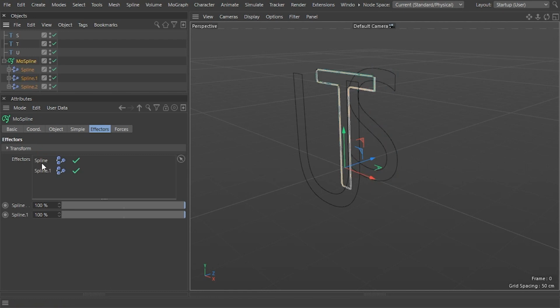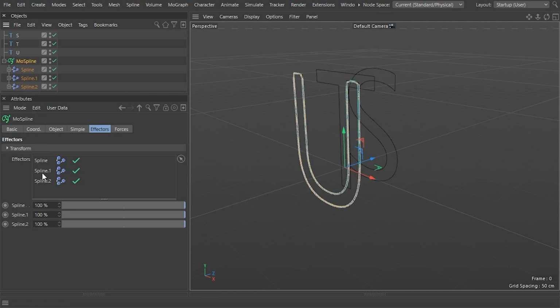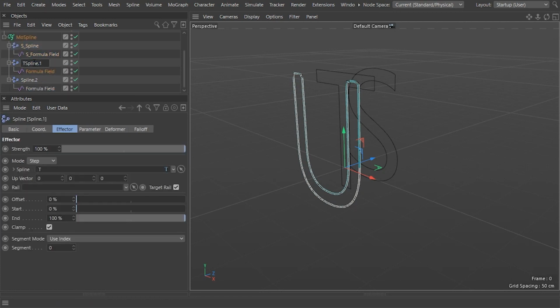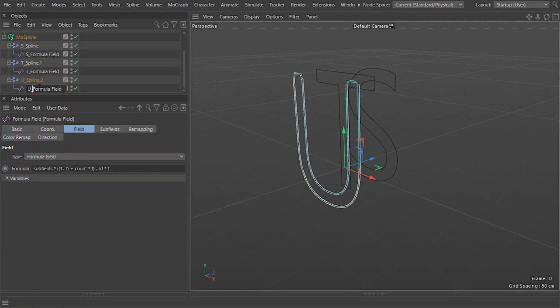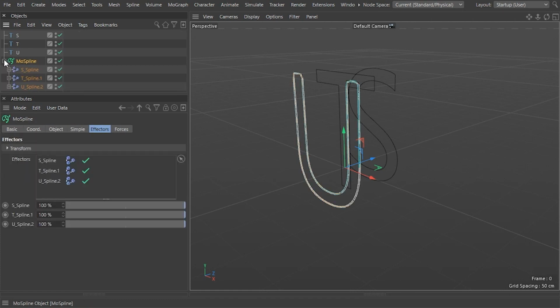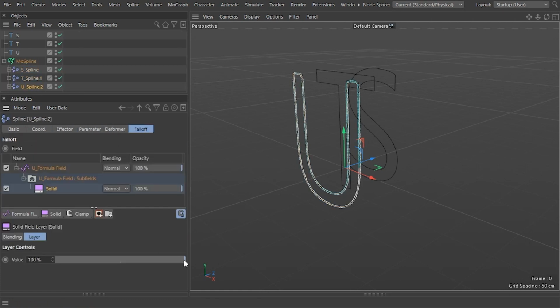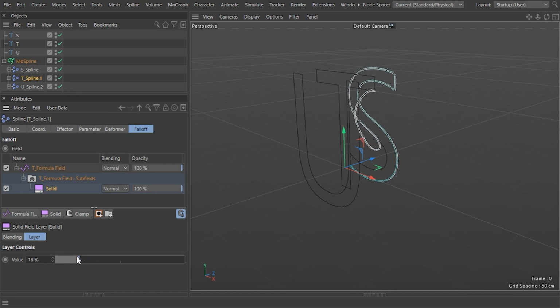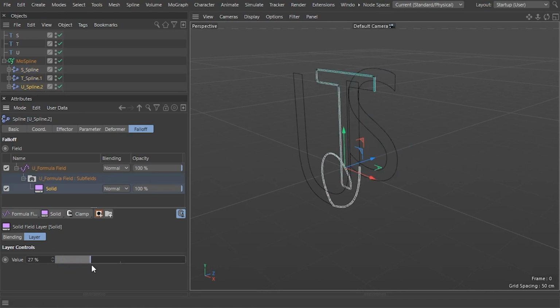To avoid confusion, it's a good idea to name each pair of the spline effector and formula field according to the spline object they are linked to. But doing all these steps manually for every spline might be time-consuming and can also have unpredictable results if you mess up the order in the effectors list. So, ideally, we would need a way to speed up the process of duplicating the effectors as children of the MoSpline, renaming them the same as the spline they are linked to, and adding them automatically in the effectors list in the order they appear in the Object Manager. We'll need some Xpresso to do that.